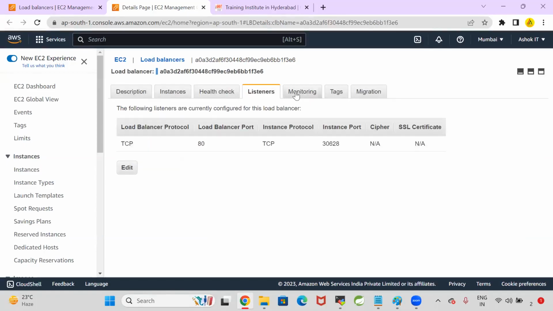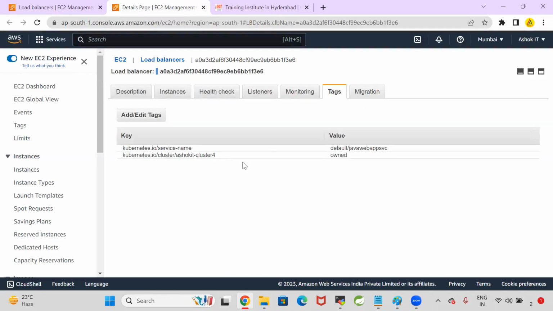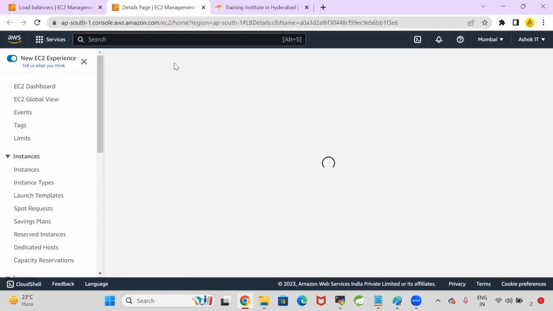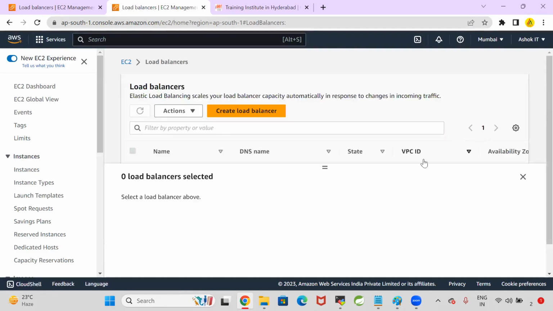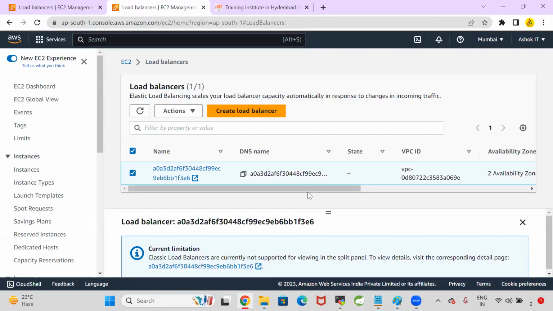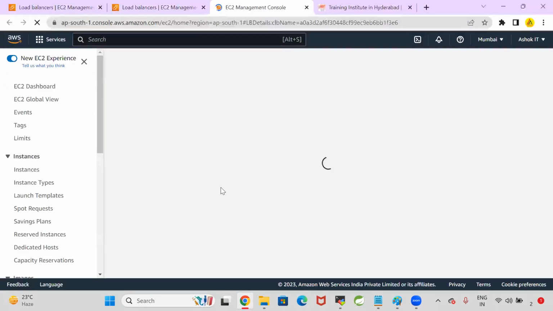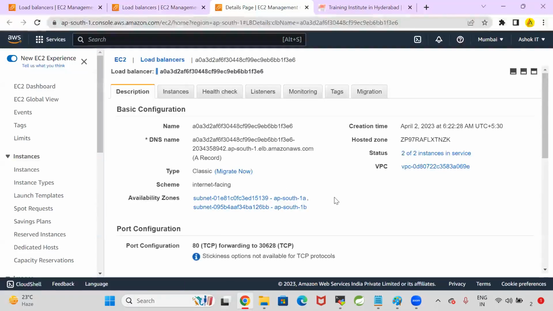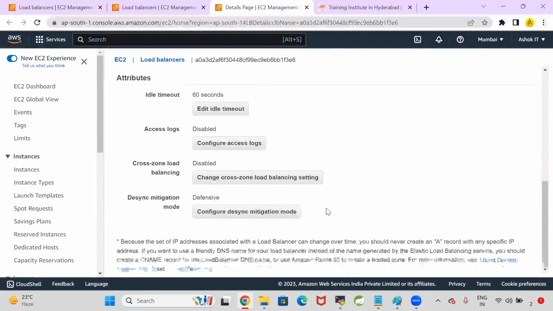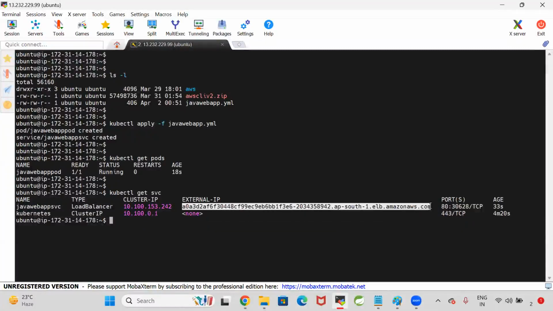Health check, listeners, monitoring, tags, migration, right? Tags, the Kubernetes cluster is there, and description. With this, we are able to see that one load balancer got created for our pods. Our pods are deployed and exposed by using the load balancer. Now, the load balancer got created, and for that load balancer the URL is also available. This is our load balancer URL.